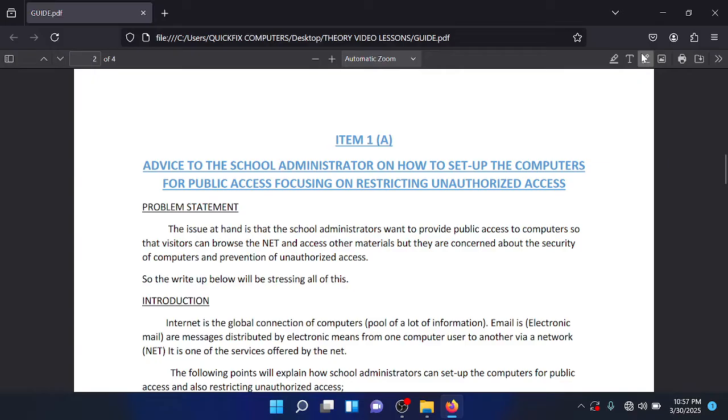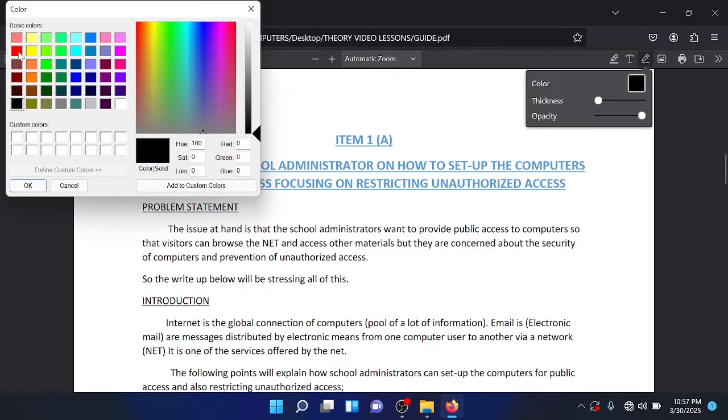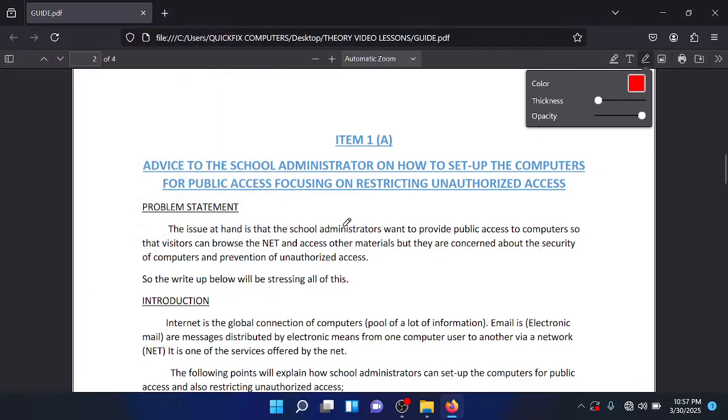So if I can give my title like that, if I can use some pen here, I can use a color like red and click OK. Now this is my title. I could just put a tick there to show that it's a title. Now after the title, I can go to the problem statement.